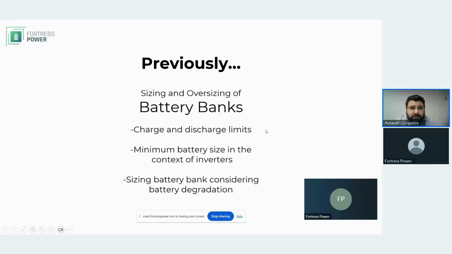Previously, in Tech Talk number 2, we covered sizing and oversizing of battery banks. There we spoke about charge and discharge limits as they were set by the manufacturers. We spoke about minimum battery size in the context of inverters. We said that the batteries must be able to withstand the stress that the inverters are going to impose on them. And we also spoke about battery degradation and what role that has to play with correct battery sizing.